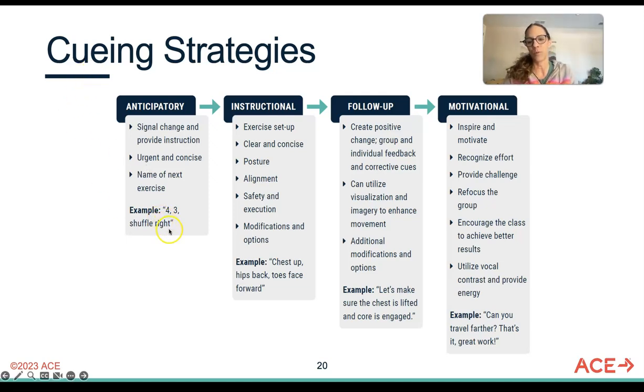So when you're teaching a group class, an example would be if you're counting 1, 2, 3, 4, 5, 6, 7, 8. The 5, 6, 7, 8 is where the anticipatory cue is. If you're counting down 4, 3, 2, 1, you're telling them we're getting ready to change something. Right, 4, 3, shuffle to the right. And sometimes I just say it with a beat of the music, so it gets them prepared for when they're ready to do it.